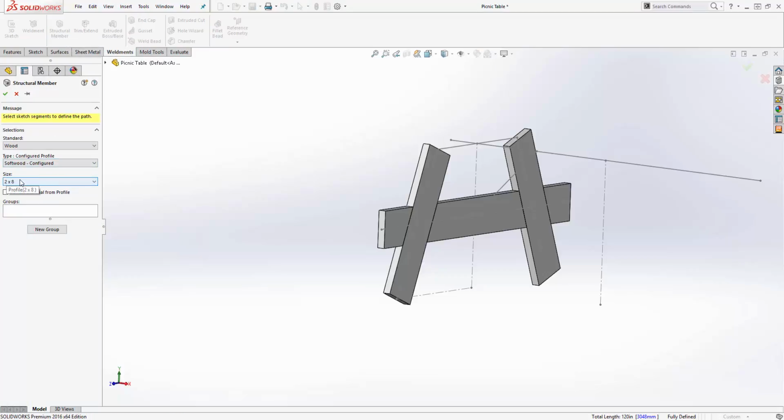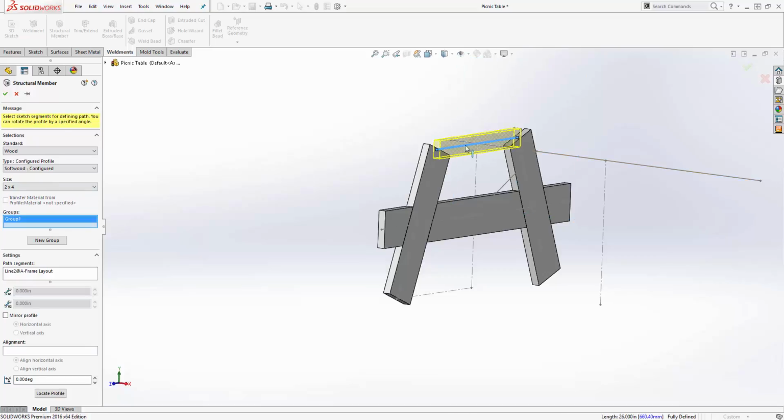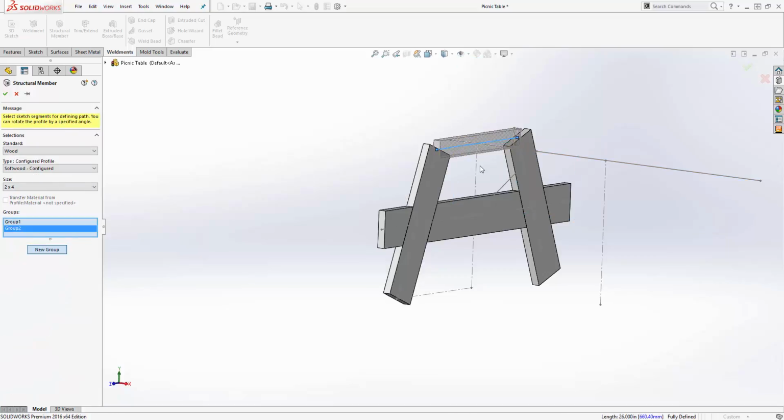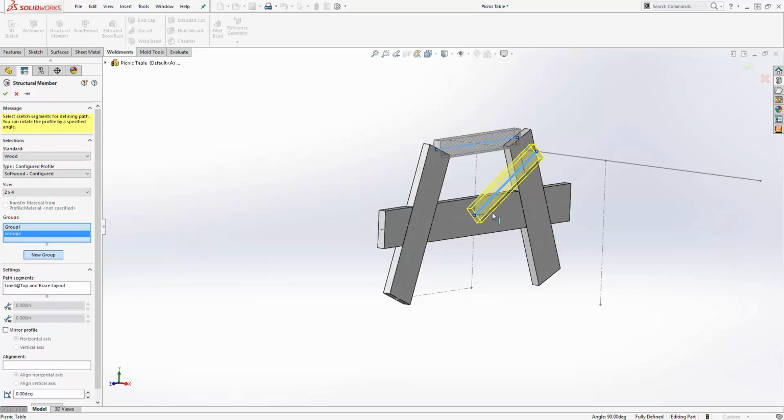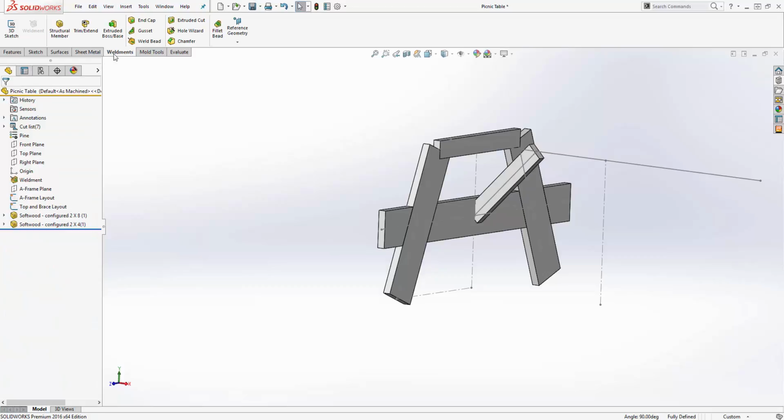Next I'm just going to add the other configurations of wood that I want, so I need a 2x4 and I'm going to put that on this top bar here, and I'm also going to add it on this support joint here, like so.